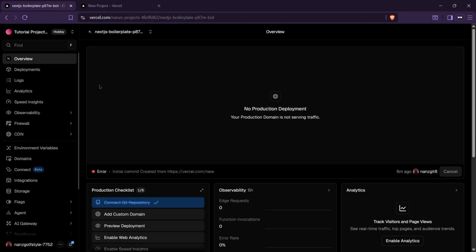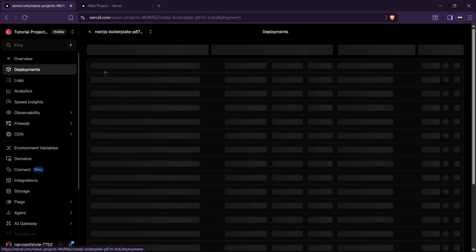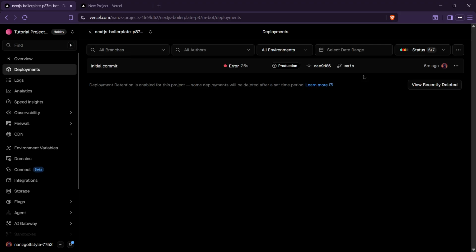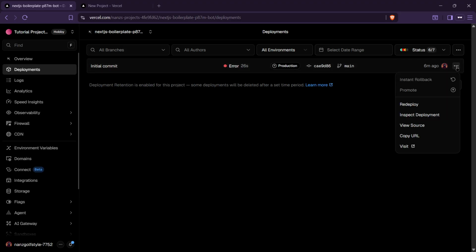In the left sidebar, click on Deployments. You'll now see the Deployments section with a list of all deployments for that project. Each deployment shows the branch name, commit message, status, and timestamp. Scroll through and find the specific deployment you want to redeploy. If you have many deployments, you might need to use the filter options to narrow things down.